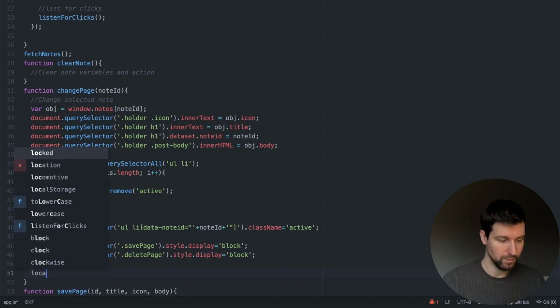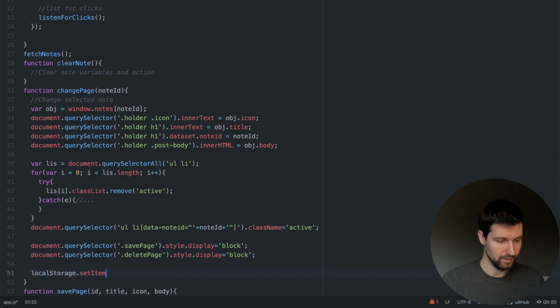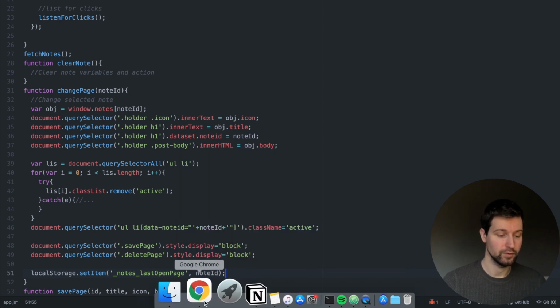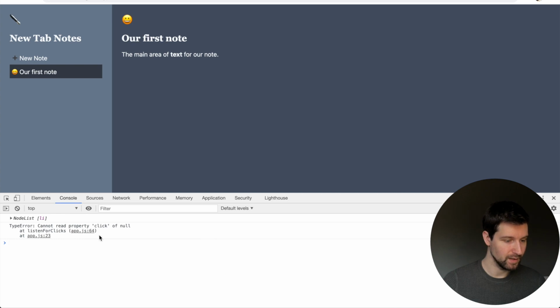So we do this by just saying local storage set item, and then for this we've said notes last open page, then we just pass in note ID. That will also stop this error message we have just here where it says can't read the property click of null, where it's looking up to see have we got any items saved from our last view at the minute.